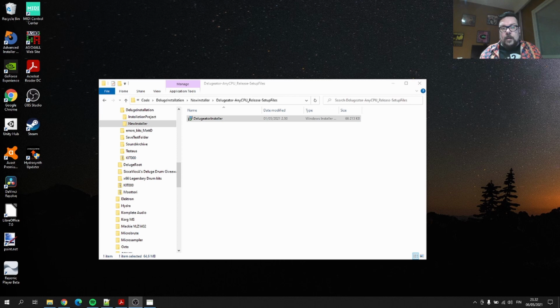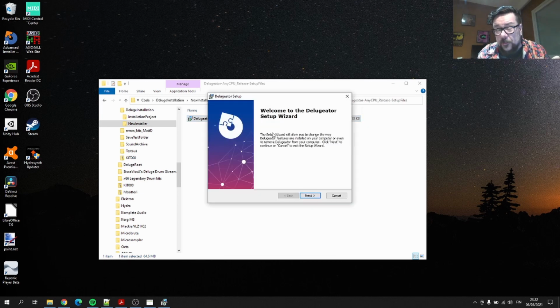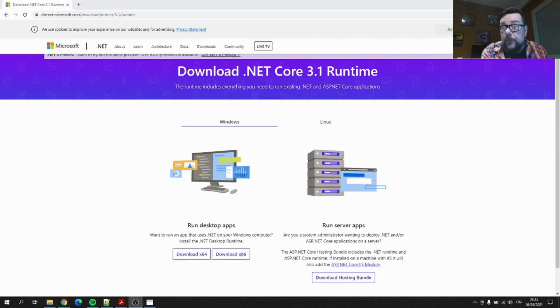Okay, so the first thing is that you must download the installer from the link below somewhere and run the installer. I have run this already, so I'm not going to run this again, but it basically installs it to your program folders and creates a start menu link. After you have installed Delugeator, you must also install .NET Core 3.1 runtime.